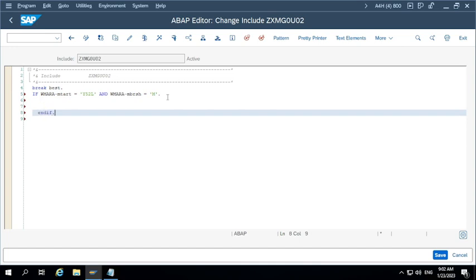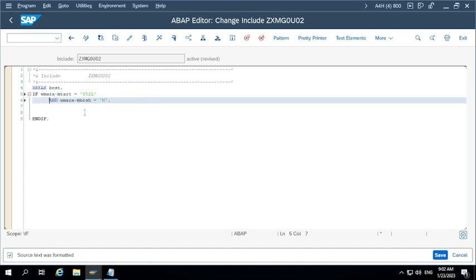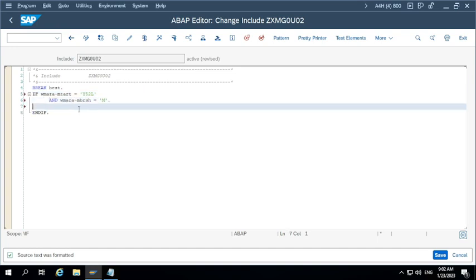And then what do we need to do? How can we stop further processing of the standard transaction code? How can we stop further processing of material creation? By raising an error message. If you raise an error message, it won't proceed further. It won't save that material number. It will stop there. Okay.